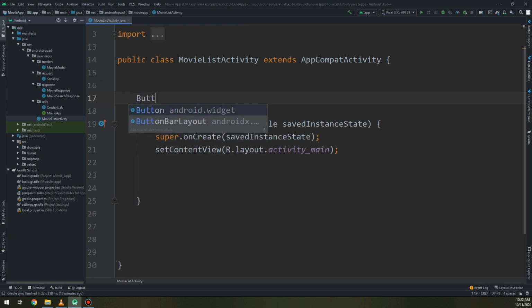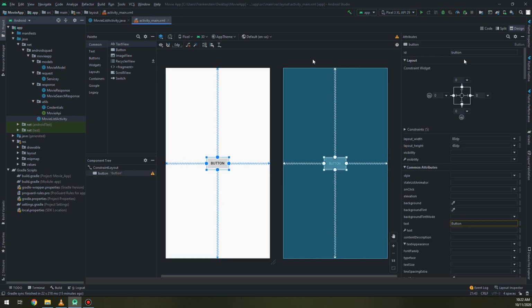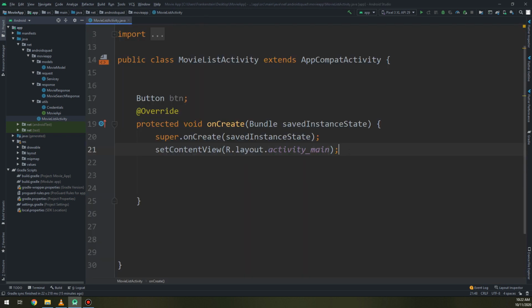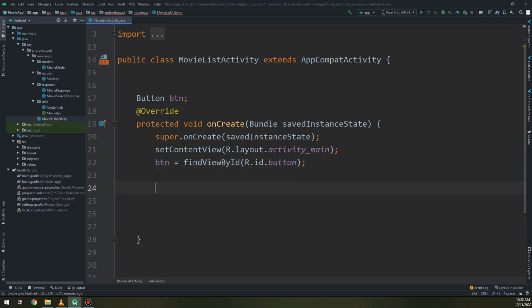And I will create here a button and import the package and call it btn. Okay, I will go to the main activity, and I have removed the text and created this button. This button has an ID, button. Now btn equals find view by id R.id.button. Okay, I will add a click listener for this button.